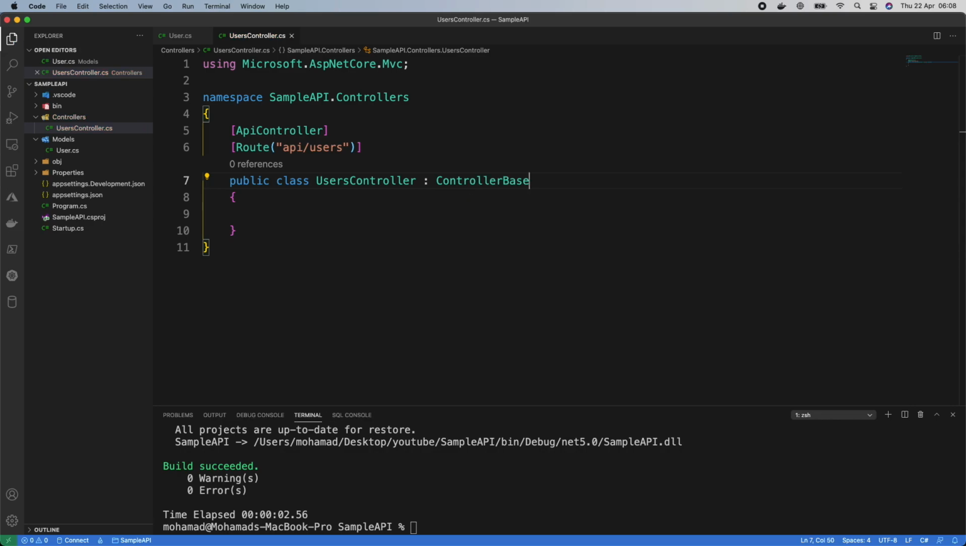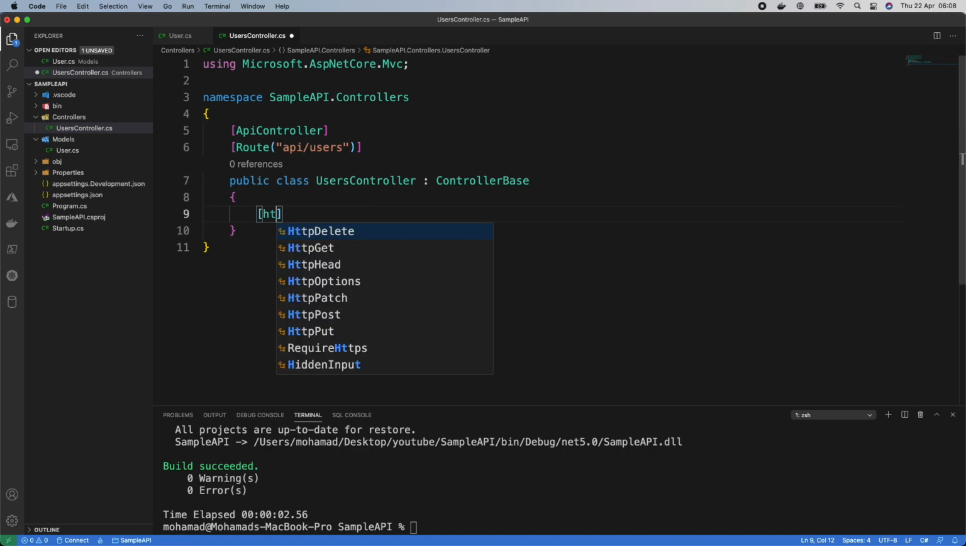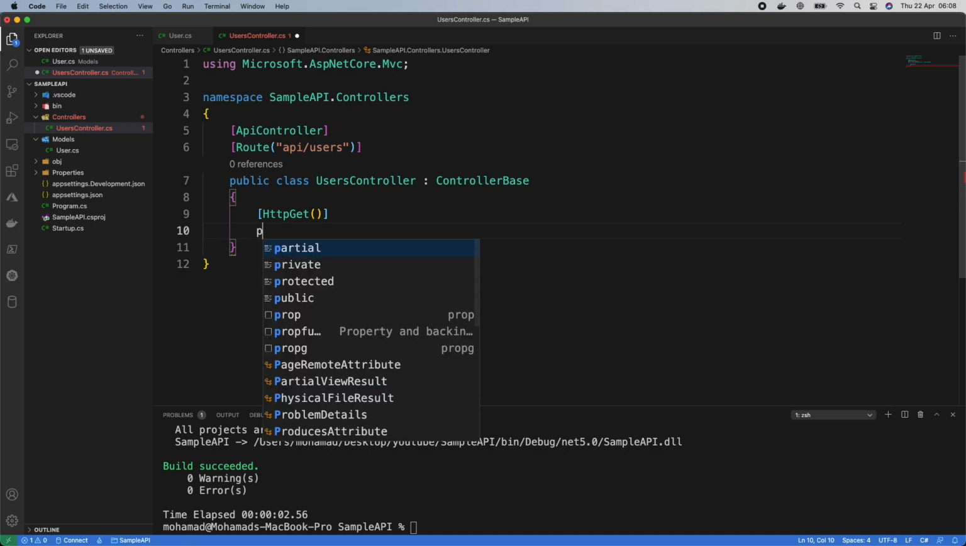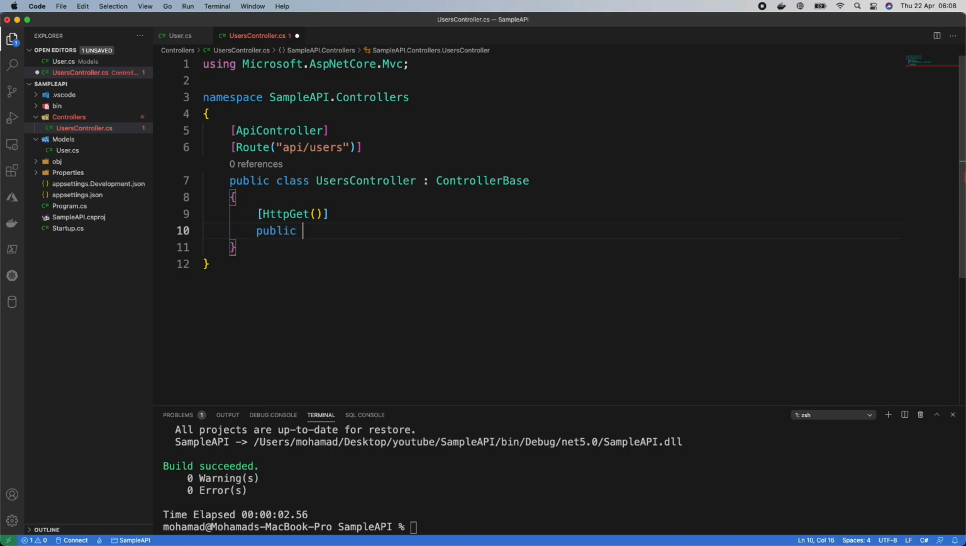Perfect. And right now we're going to be only implementing one action, and this action is going to be returning for us a list of users. So HTTP GET, and it's going to be, let's put the parentheses, and we're going to make it public. It's going to return an IActionResult, and we're going to call it AllUsers. And right now we're going to be mimicking going to the database and getting the information, so mimicking DB operation.